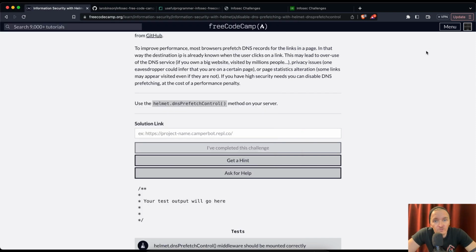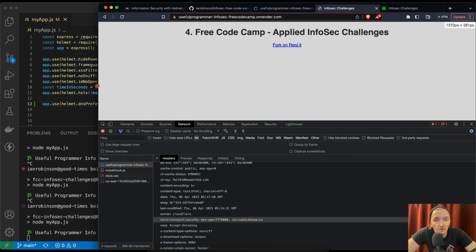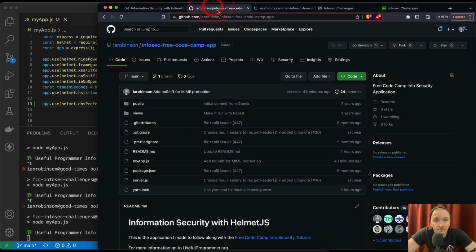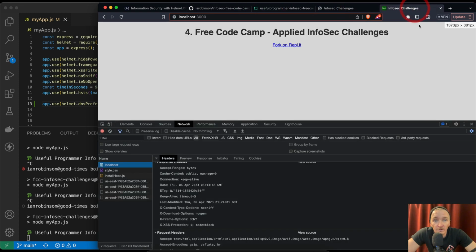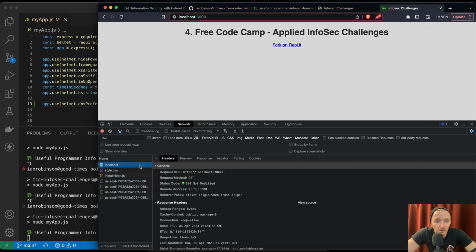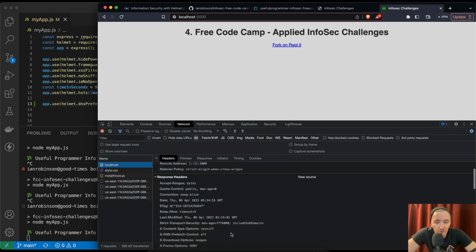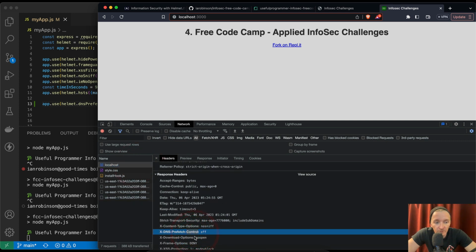Okay, so now we have it freshly there. If we go back to our localhost, must have got rid of it. There it is. Refresh. I'm thinking we're going to find it in here. DNS prefetch control: off. There we go.